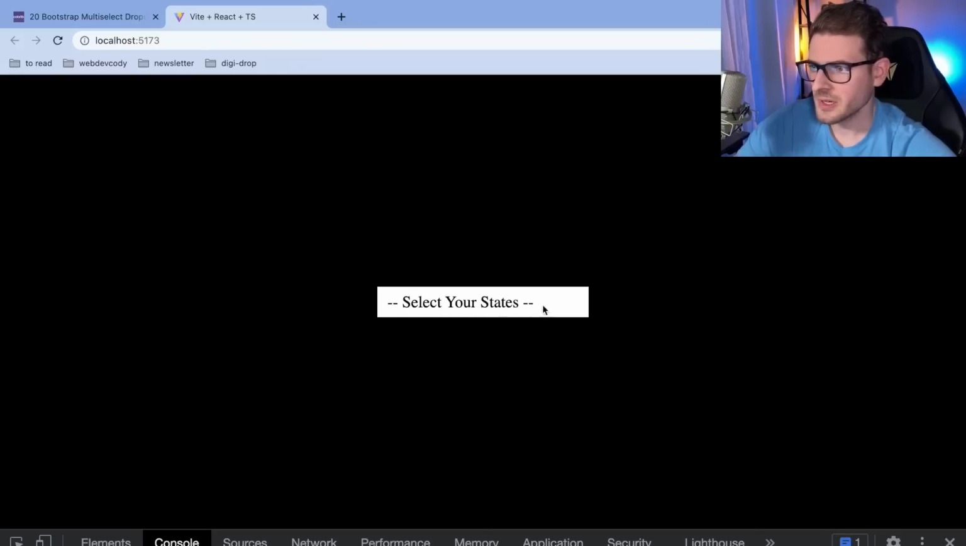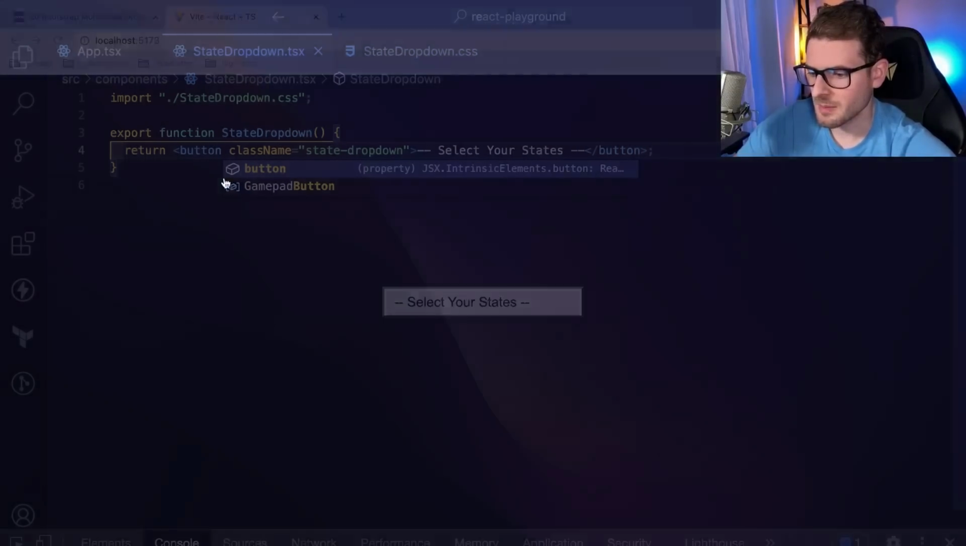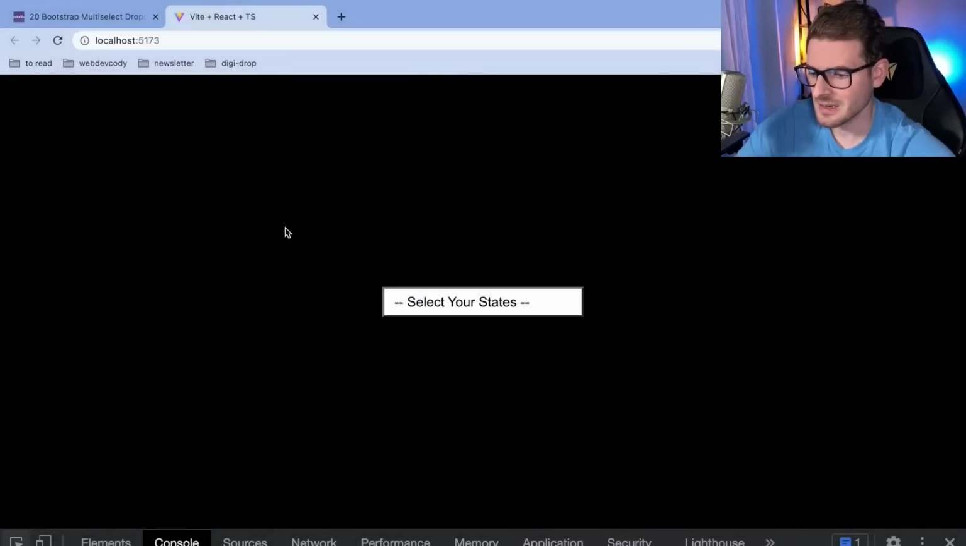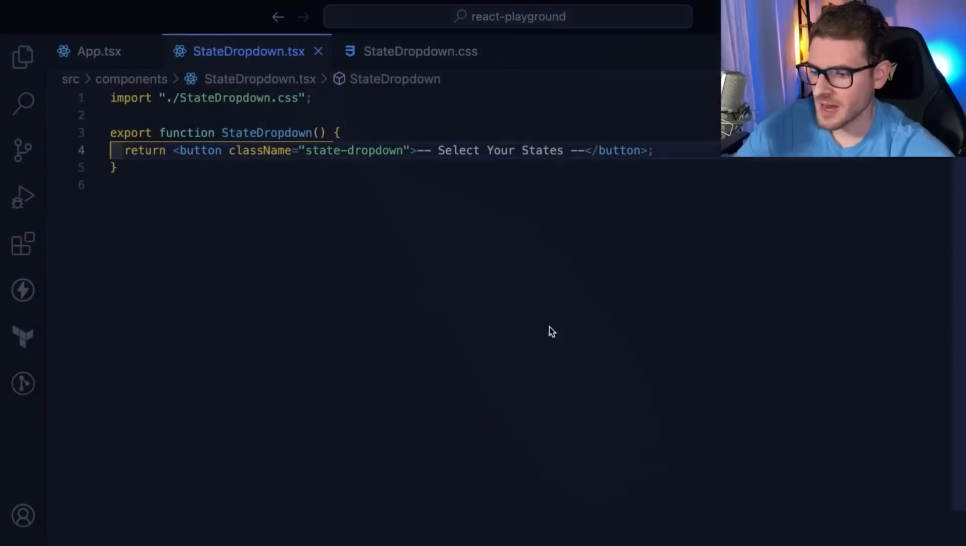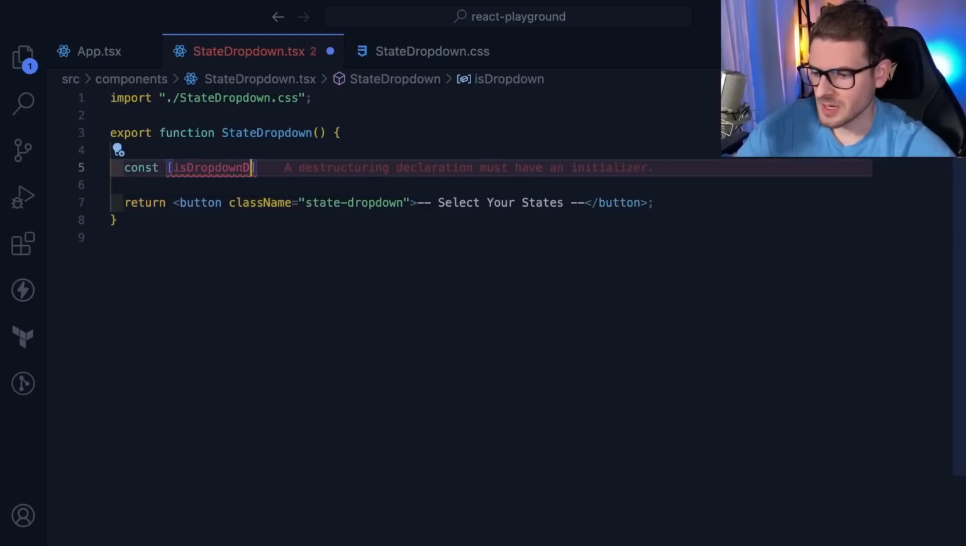So the idea is when you click on this drop down thing, you should basically have a bunch of options to select your states. And technically, if you wanted to make this more accessible, this should probably be a button so you can actually select it. Okay, so what I need to do in React is when you click enter or when you actually select this thing, you want to show some panel down here. So how do you do that in React? Well, you should probably have some state, right? So I'm going to go ahead and say show dropdown, or is dropdown displayed?